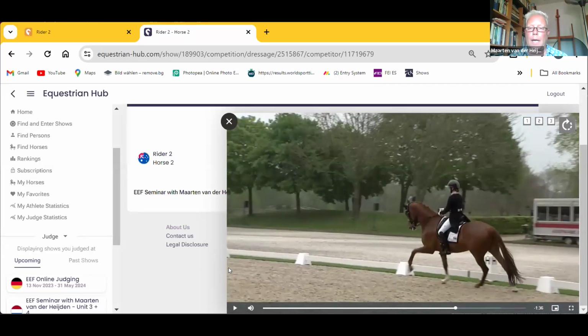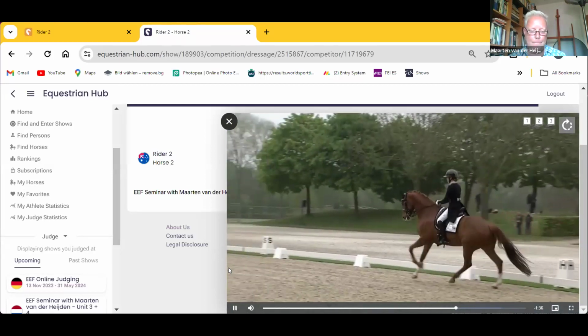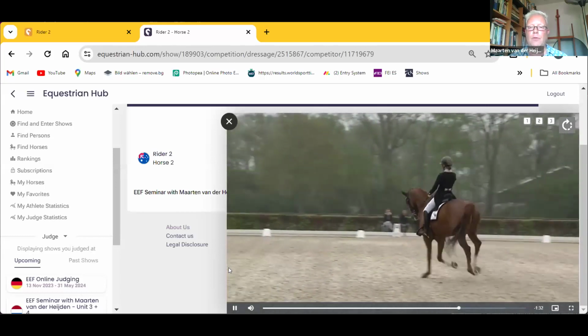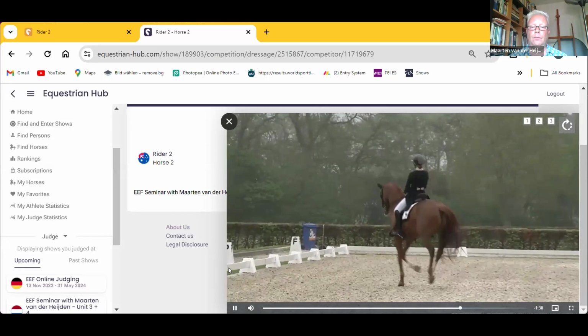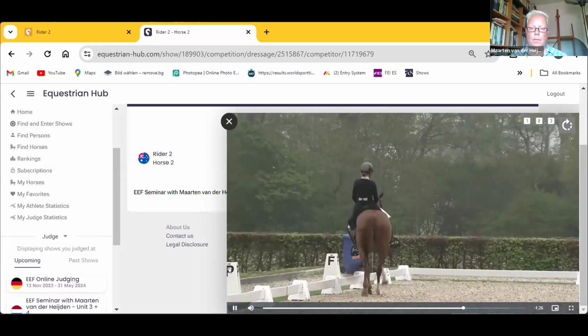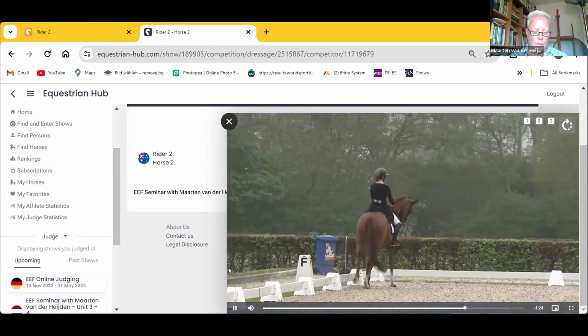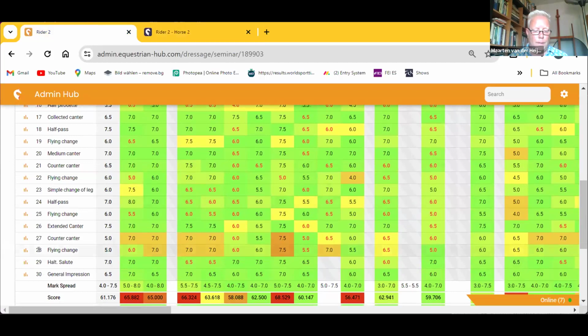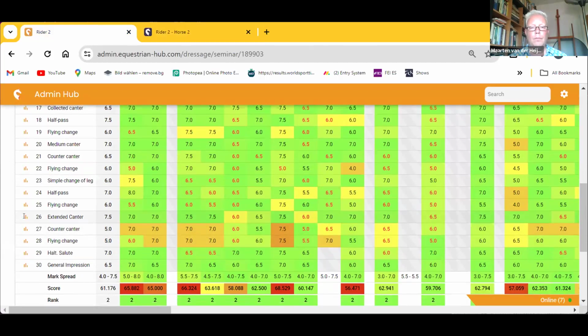Now we go to the medium canter. You can let it go, Lena. Medium canter. Then just a few meters of counter canter. And then the flying change. Now the counter canter and the flying change. Yeah, you can stop the video. Let's see the scores for the medium canter, the counter canter, and the flying change. So 20, 21, and 22.